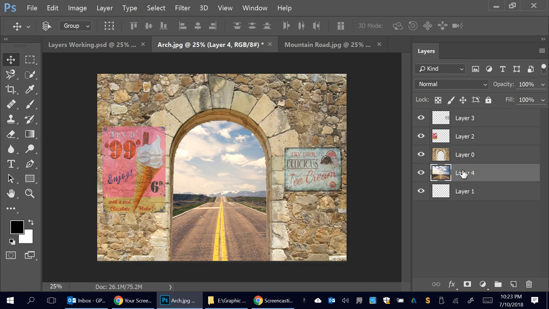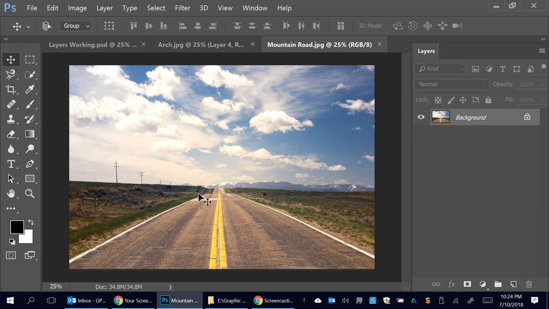We have this whole picture in, and it doesn't matter if it's the whole thing because I'm not going to be able to see behind it. Don't concentrate on trying to cut this out. You don't need to, because this top layer of this arch is going to block it. So the next thing we're going to do, let's do the actual tree first. So I'm going to close out this mountain road. I don't need it anymore.